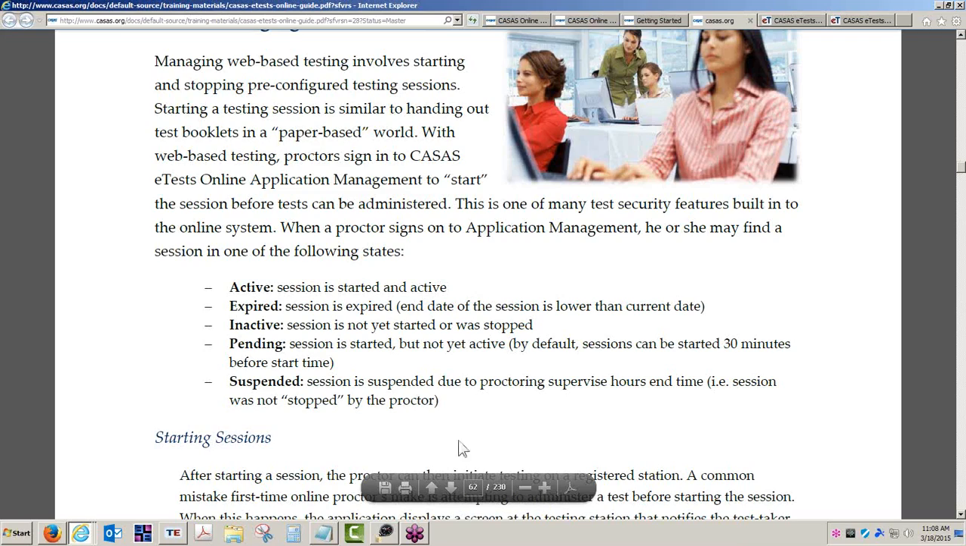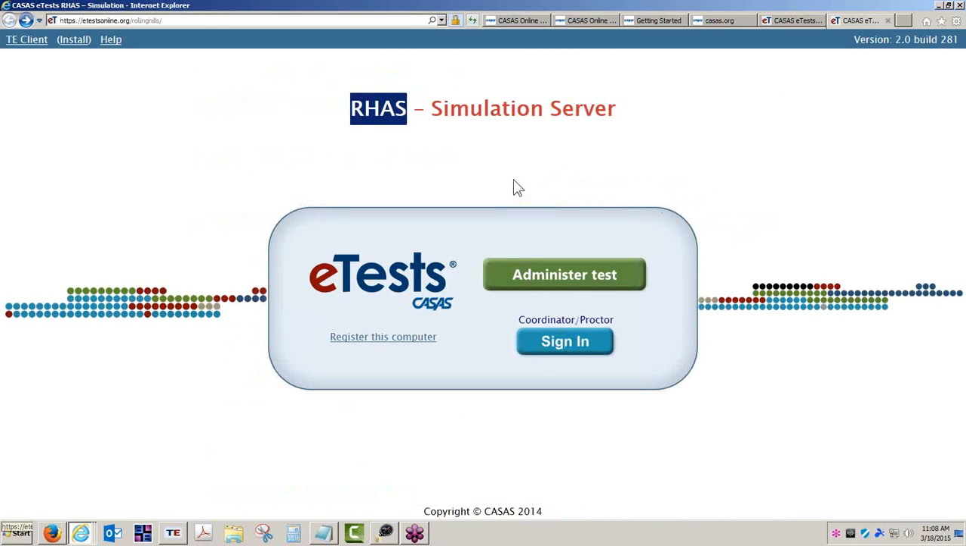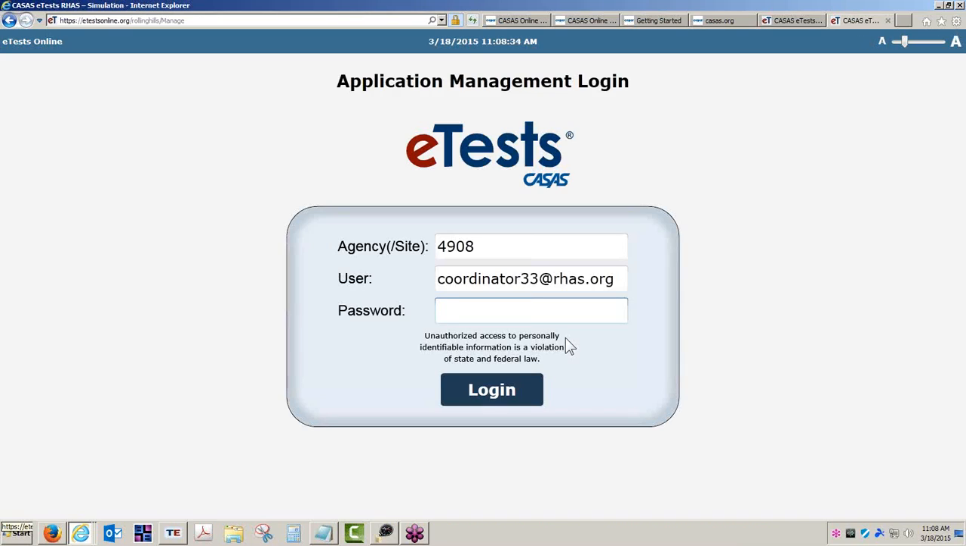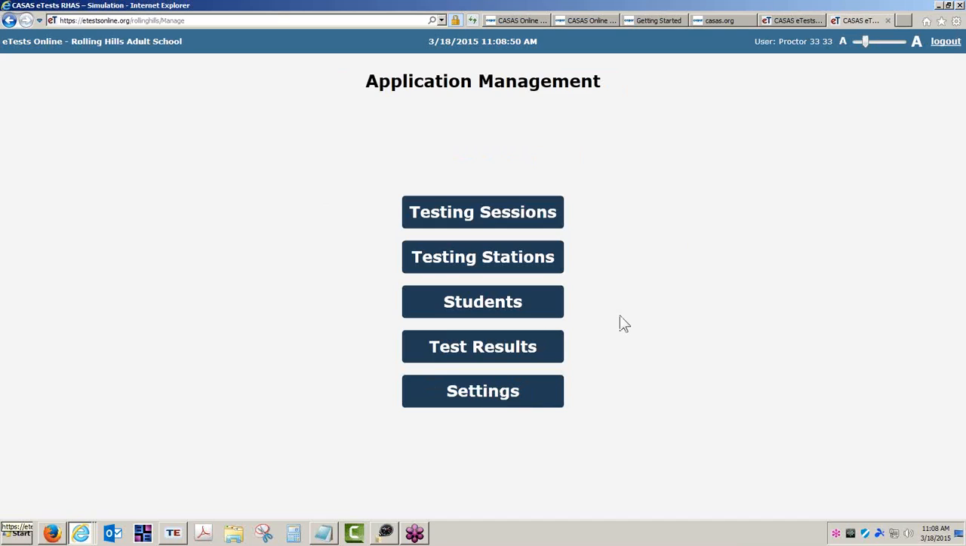With paper-based testing, proctors sign in, and I'll just go over here to the Rolling Hills Adult School Simulation server. Proctors actually sign in to the management console to start a session before tests can be administered. So I'm going to change this from coordinator to proctor and log in. This is one of many test security features built into the online system.